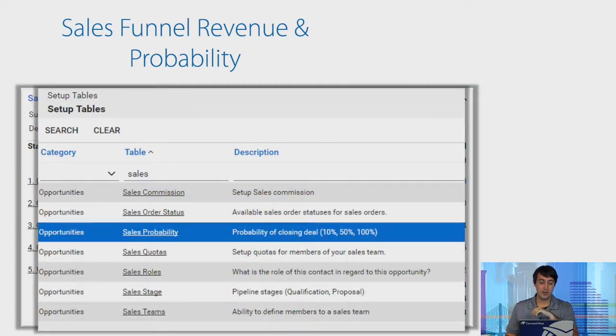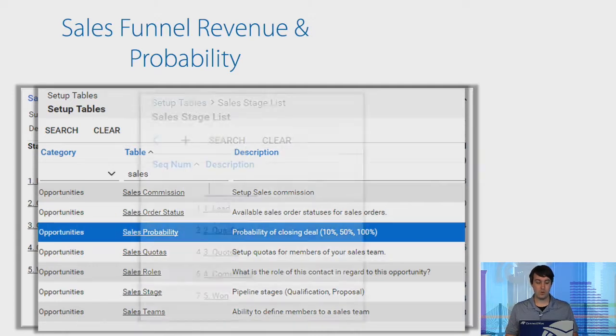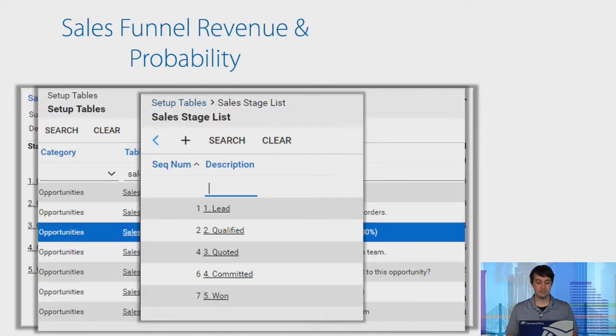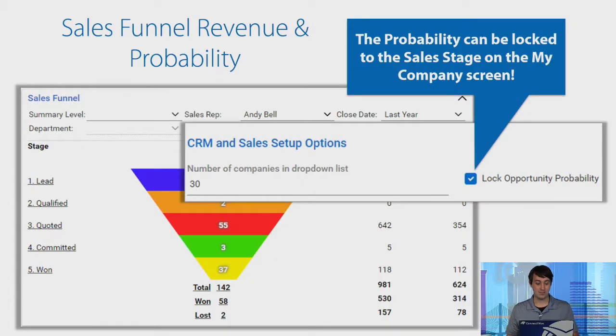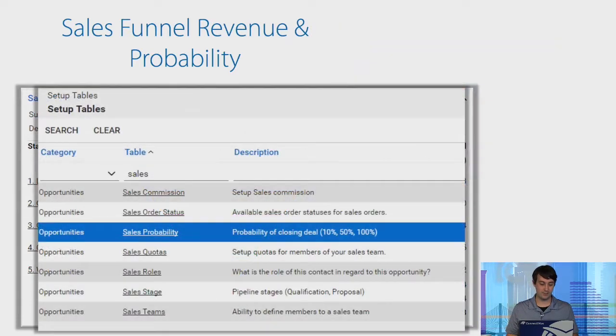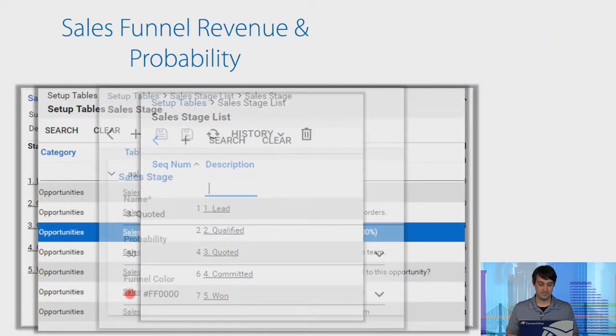And these probabilities are going to be set up in the sales probability setup table right here. This is where we can actually build out what those different stages are and the probabilities associated with them. We can also set up a funnel color, so you can go ahead and arrange your funnel in a color scheme that makes sense to you. If you don't like my haphazard choice of colors I've chosen right here, maybe you can go with the old Roy G. Biv look if that's more your speed.